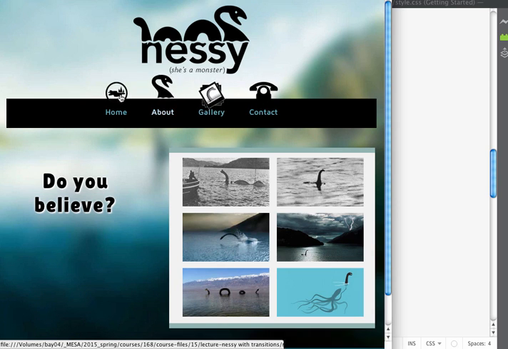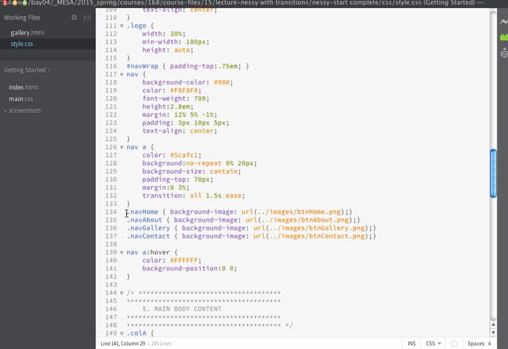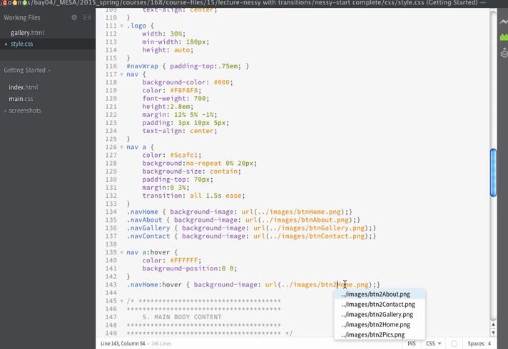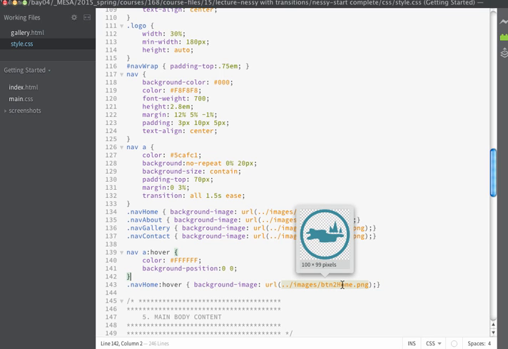The final thing that we're going to do is change the color of these images. To do that, we want to transition the background image. So I have these black icon images that I've made, and I also have a set of blue icon images that I've made. We have our nav home link, for instance, and if I copy this selector right here and paste this down below, make it a nav home hover, and change the background image to my BTN2 home image, which is a blue version of the exact same image.